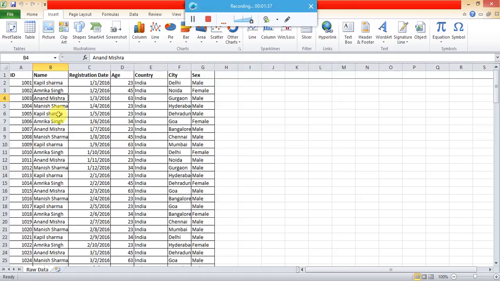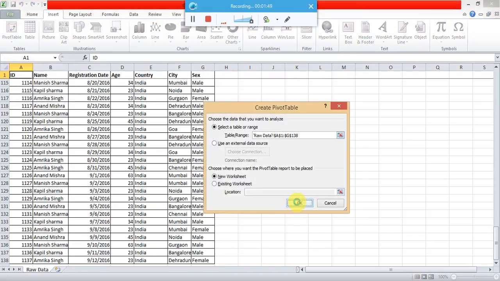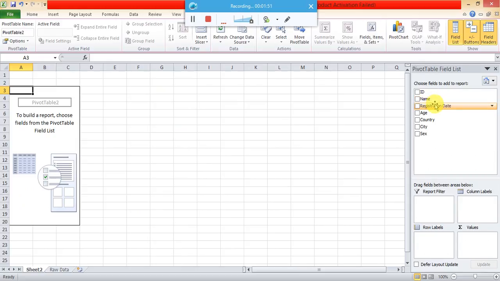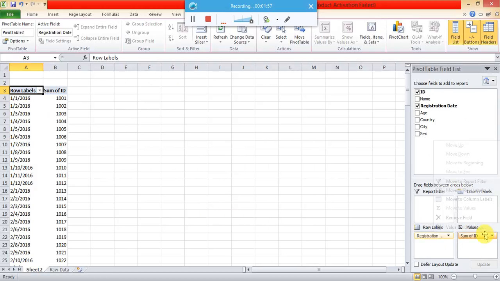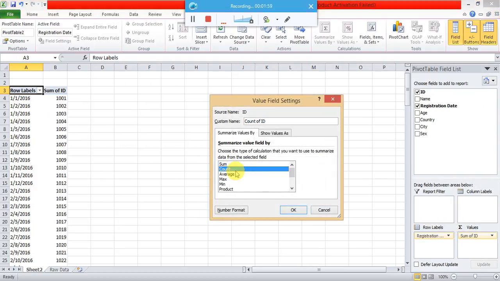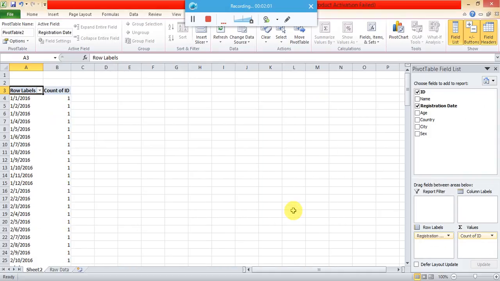We split this data in different manners. Like for example, with the help of pivot chart, we split the data based on the registration date. There are several job seekers who have registered on that particular date.